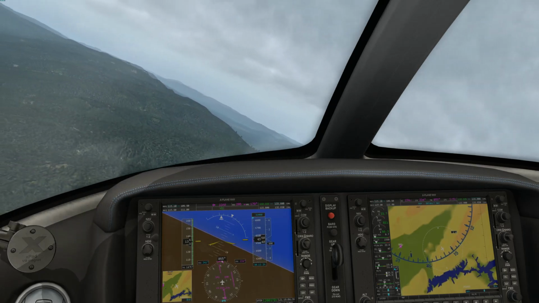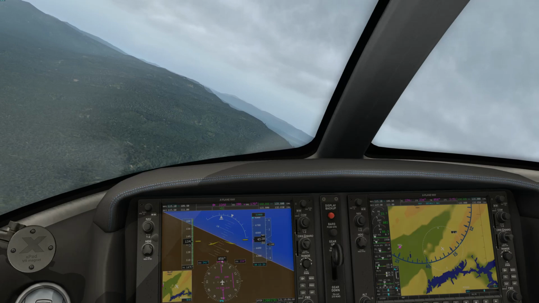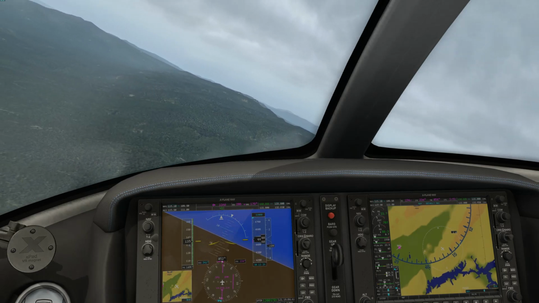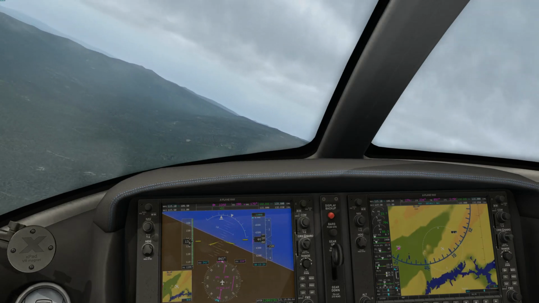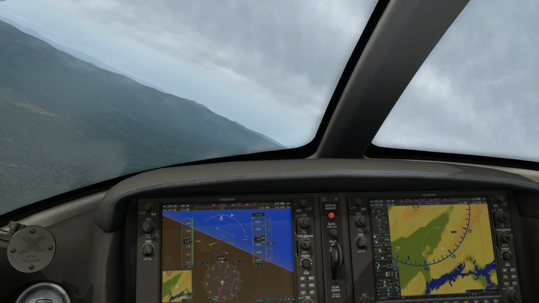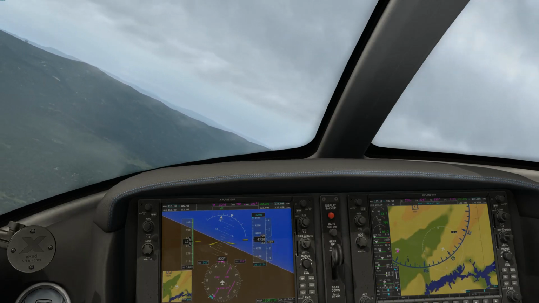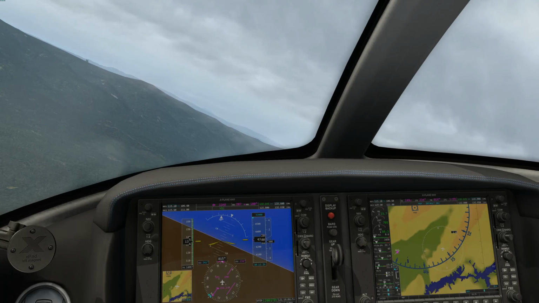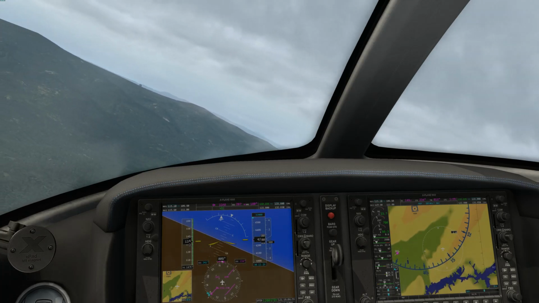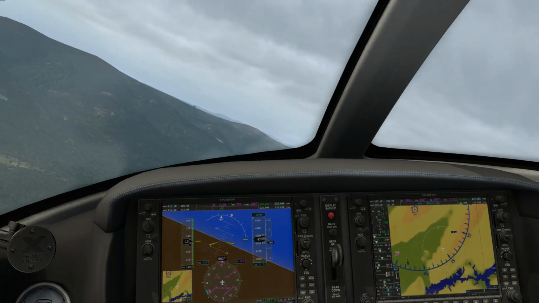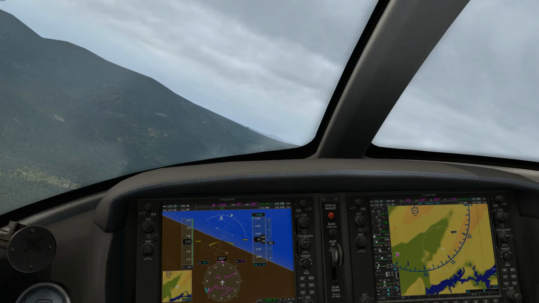In the right picture you can see here's the airplane, here's the runway. We're at 4,300 feet, and we use 135 knots for our approach speed. Put our gear down.